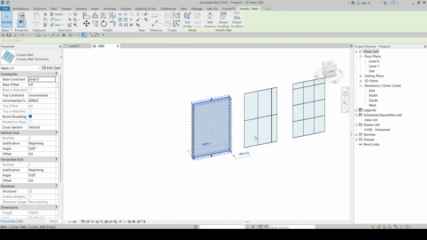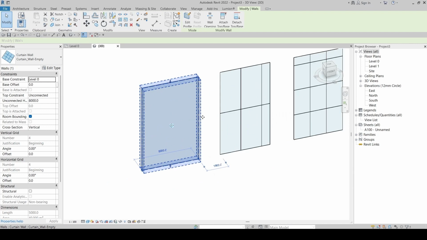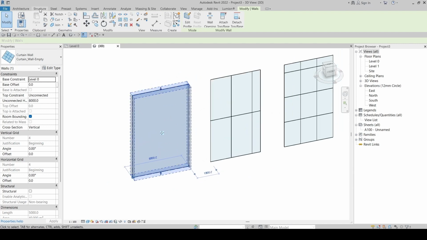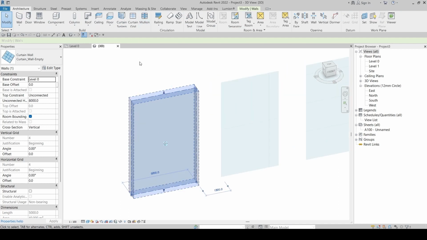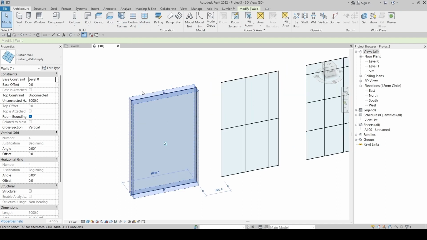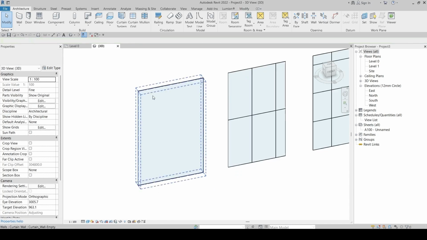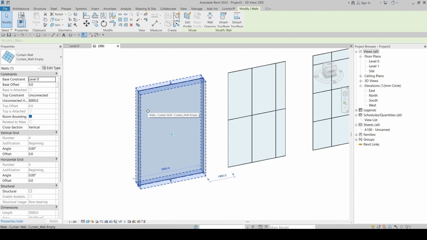Okay, another thing, just before I create it for you, mullion. Okay, somebody says boolean, somebody says mullion. This is according to the different country's usage. Okay, forget about it. Okay, this is the empty one.